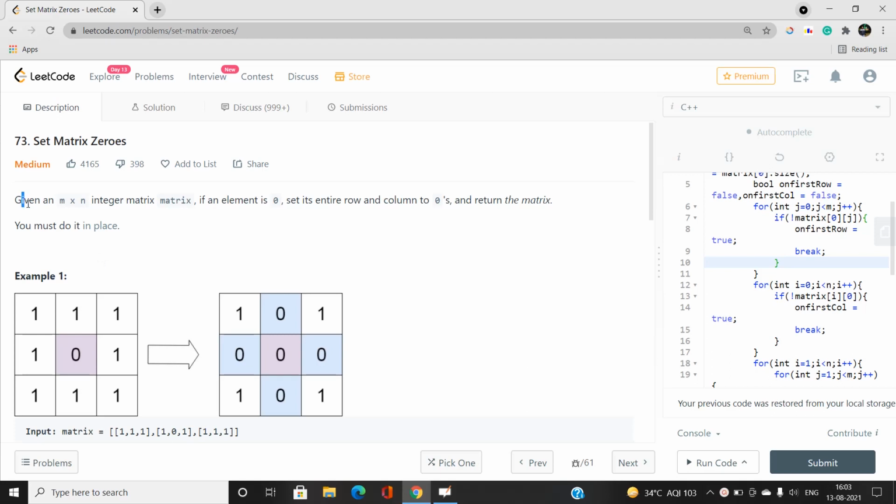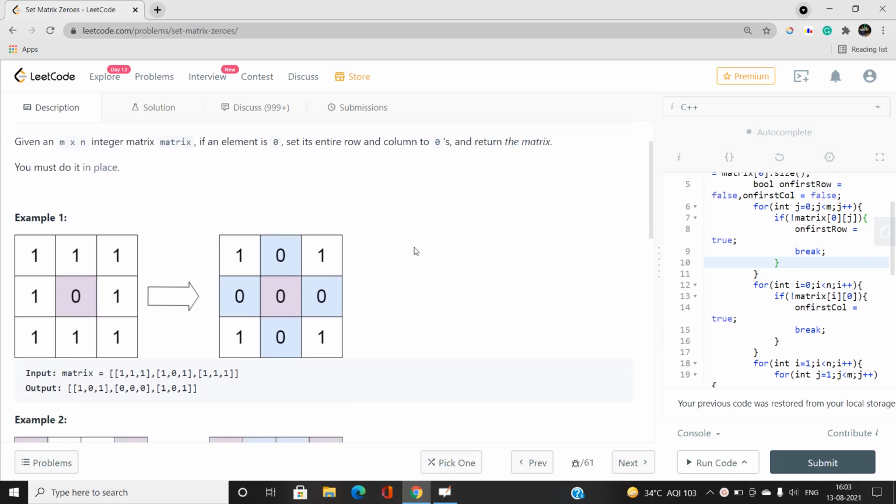Given an m by n integer matrix, if an element is 0 in a particular cell, set its entire row and column to 0, and return the matrix. If you traverse the matrix and find that a particular cell has the value 0, then for the column where that cell exists and the row number where the current cell is present, you have to set all those cell values to 0.